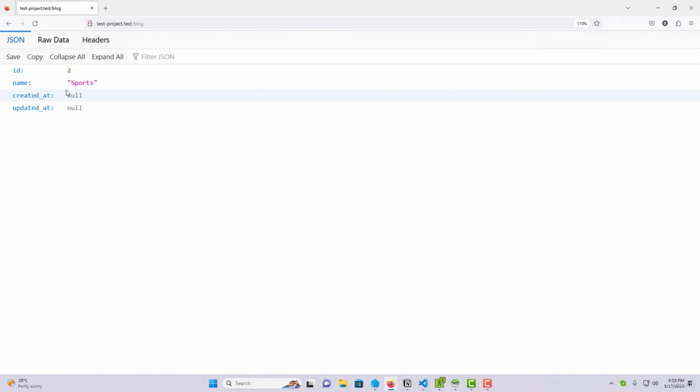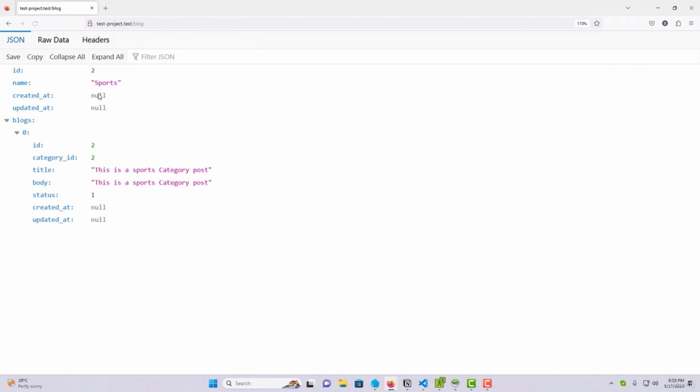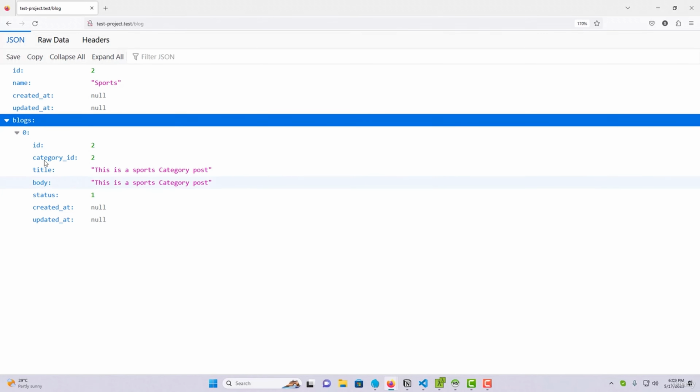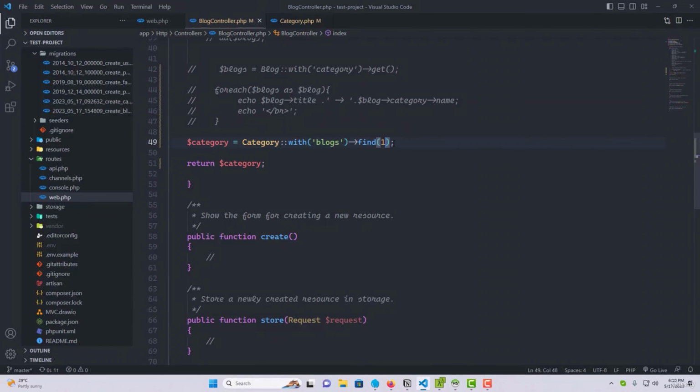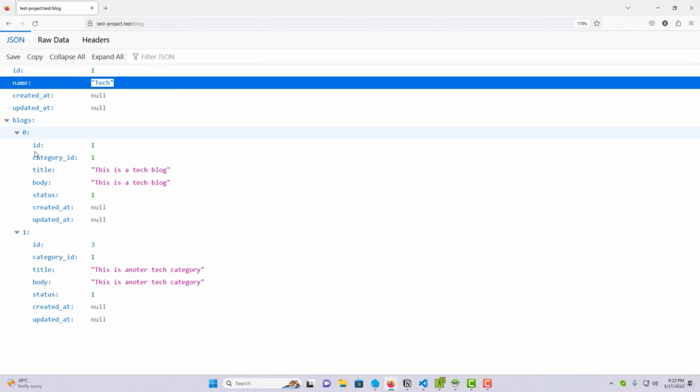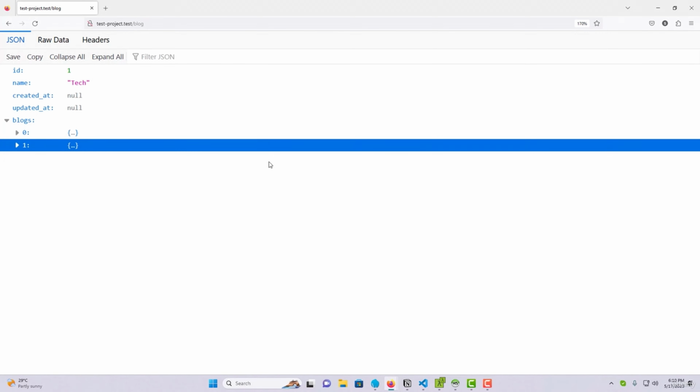Let's go here. Look at here, we are currently only getting the category details. If I refresh it, you will find that we are getting the blogs alongside it. In the same object we are getting an array here which is blogs, which contains the blog posts of this specific category. If I add 1 here and go back and refresh this page, you'll see that for the tech category we have 2 blogs right now. So that's how the has many relationship works, or you can say the one to many relationship works.